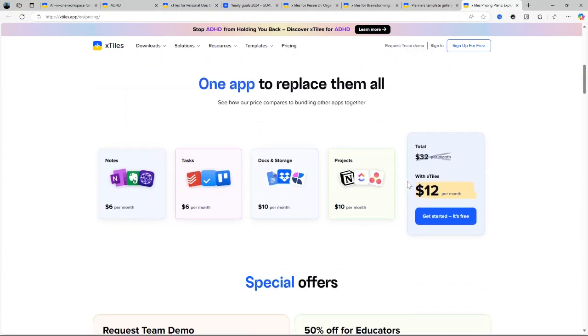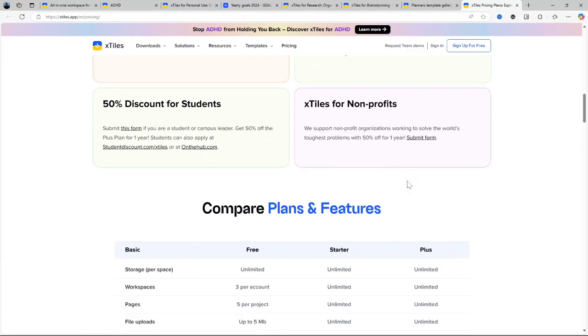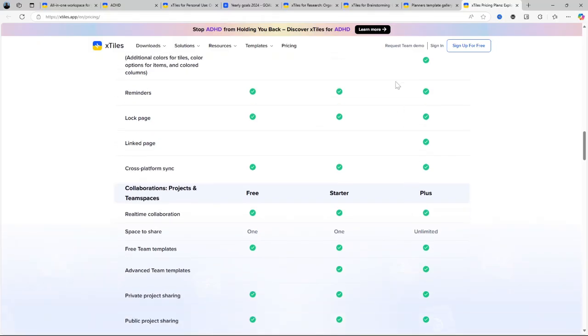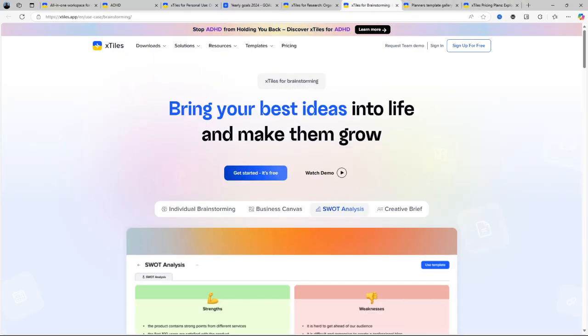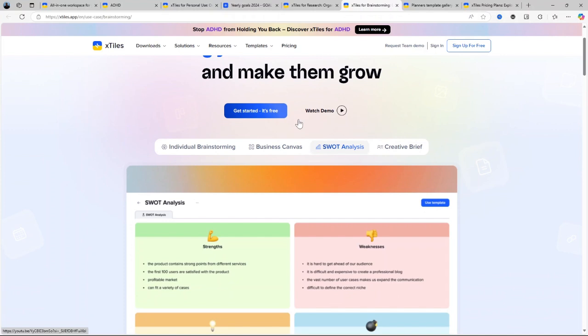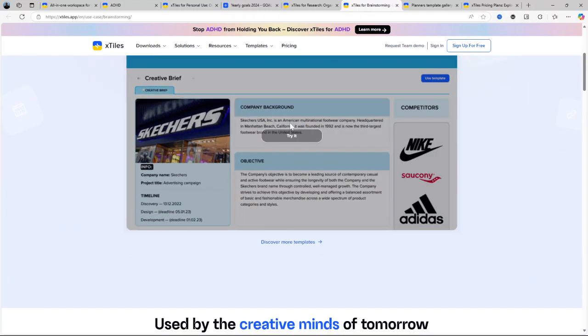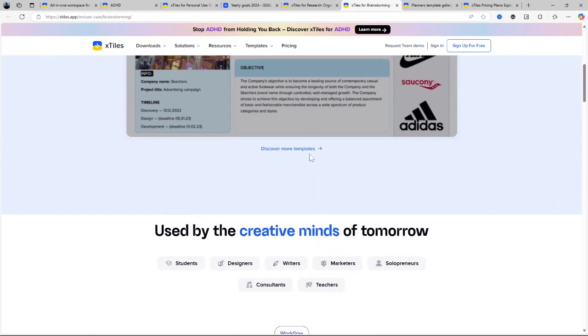What are the pros and cons of using xTiles? First, we talk about the pros. Highly visual and intuitive. Unlike many productivity tools, xTiles really caters to people who think visually, making it easier to organize ideas and tasks spatially.